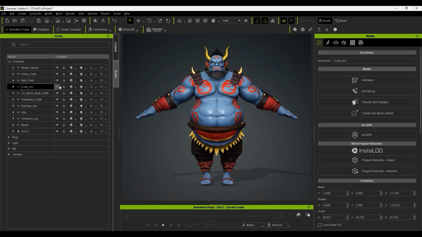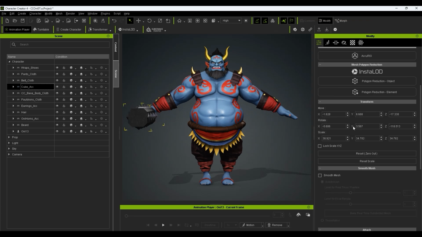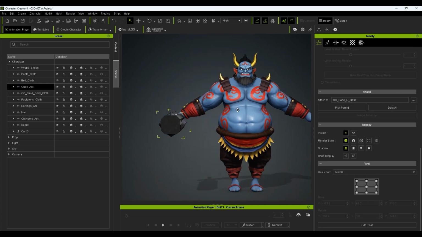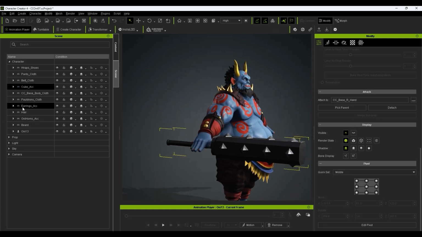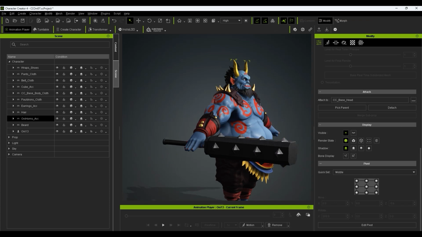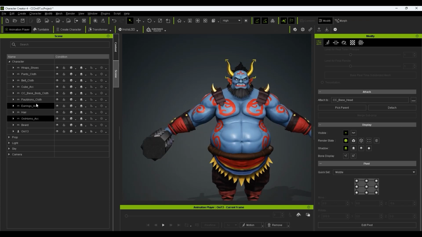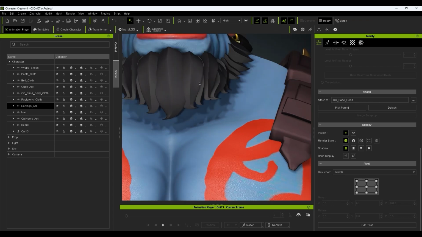You can see that the club is correctly attached to the hand bone, while the horns are attached to the head bone. The earrings are also fine attached to the head bone, unless of course you have a character with detachable ears.